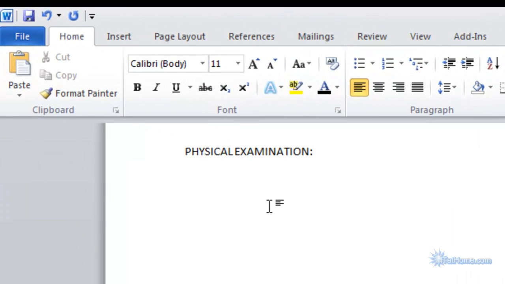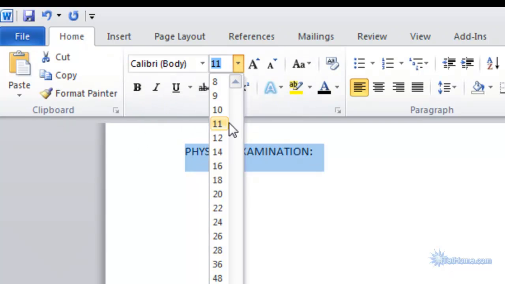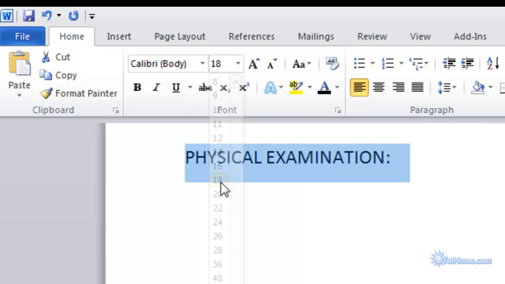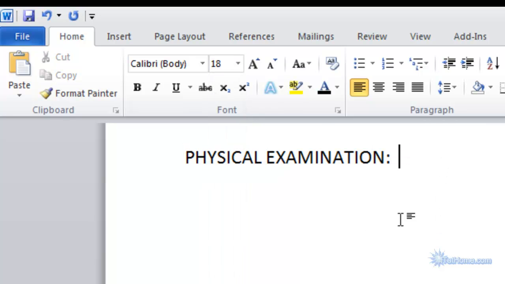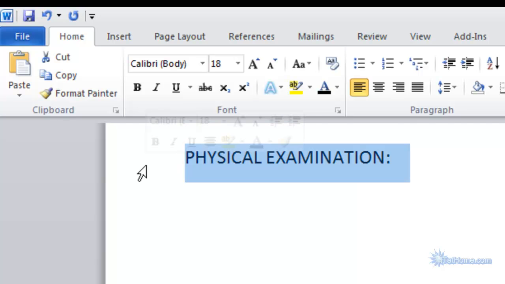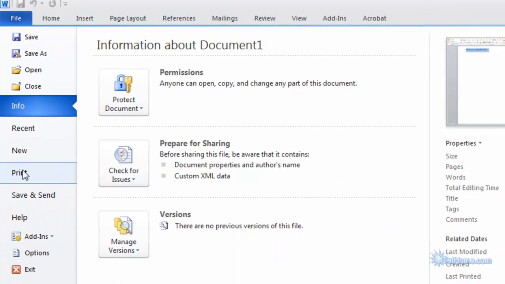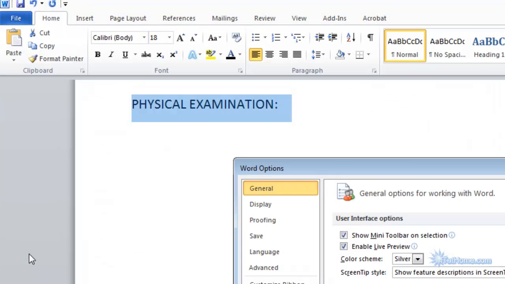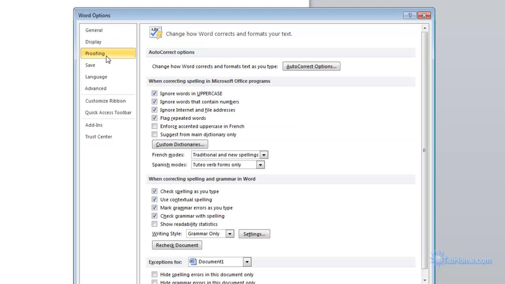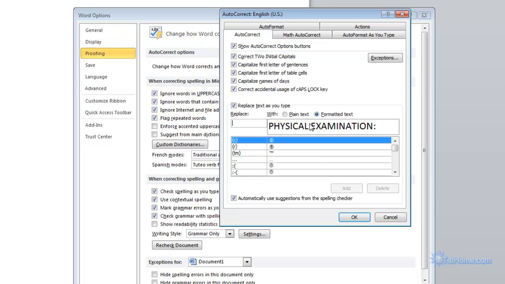Okay, as you can see, we've typed here physical examination. We're going to go ahead and enlarge that just so you can see it. Now, we're going to select it. We're going to go to File, and we also typed that in caps, if you noticed. We'll go to Options, Proofing, AutoCorrect Options, AutoCorrect tab. Make sure Replace text as you type is checked, and then for our shortcut we make sure that it's next to what we actually selected.